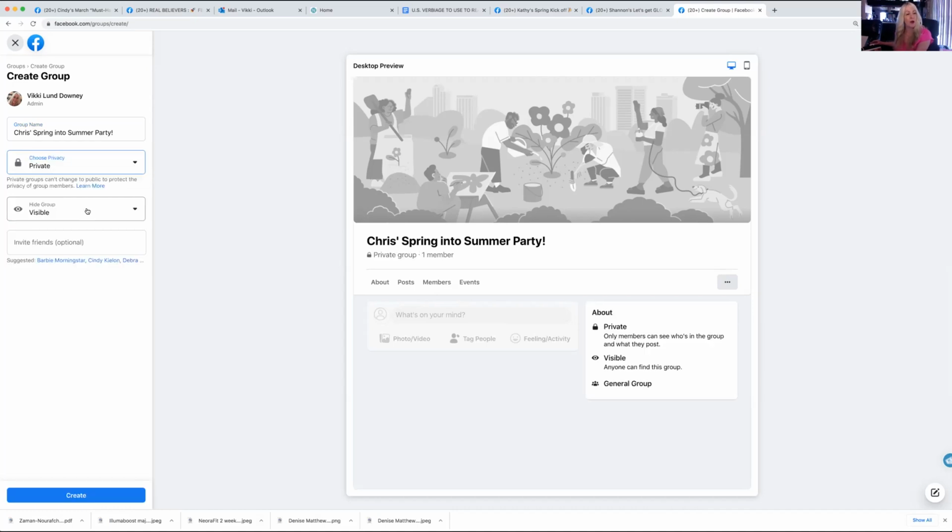You do want to keep it private, but you do want the group to be visible. If you make it hidden, it's really hard for friends to find it. Okay, and then you can invite friends right away, but I wait for that for later till I've got it set up. Okay, so then you're going to click at the bottom here, create.